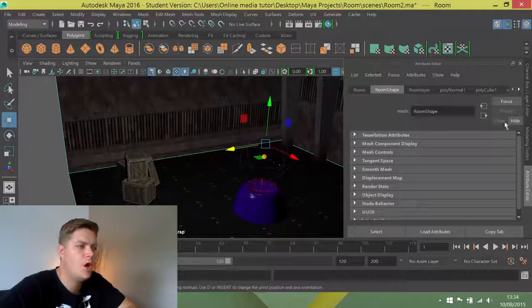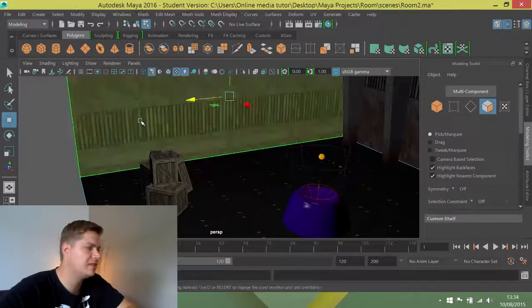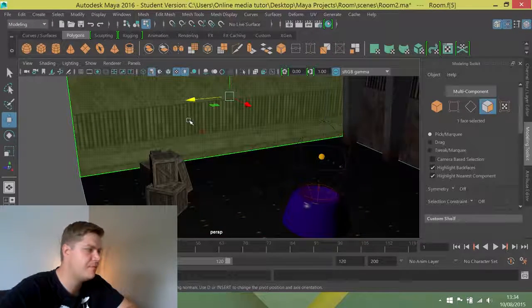So in order to do that, we're going to select the room. We're going to open up the good old modelling toolkit again, and we're going to put it into face selection mode, and we're going to make sure that we select that face. Yep, so this one here is going to represent our window.